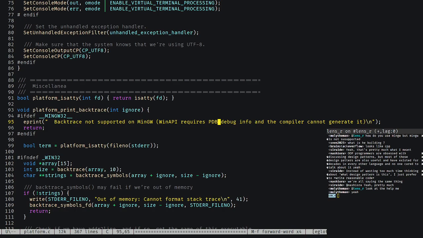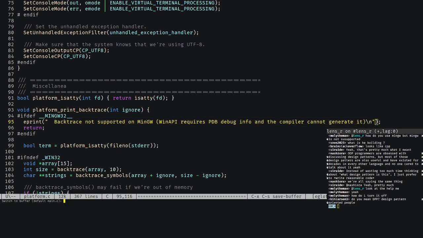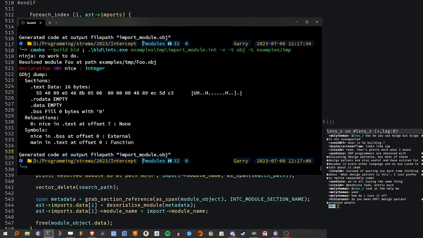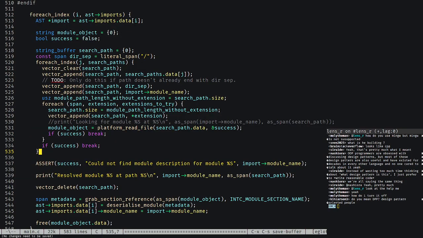WinAPI requires PDB debug info, which the Minji W compiler cannot currently generate. You can try to use Clang to generate CodeView 8 debug info and then use some stupid thing to convert CodeView 8 debug info into PDB debug info, but you don't want to do that. I promise. Just use Linux for backtraces. Or, you know, meet Clang. If you use Clang CL or Clang, you'll get backtraces and it'll be nice.